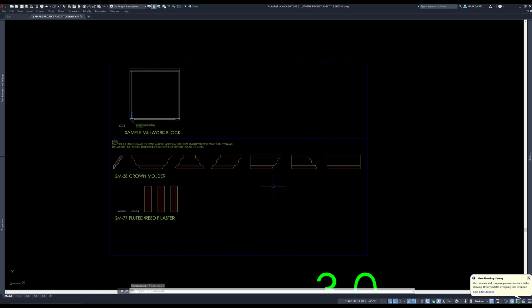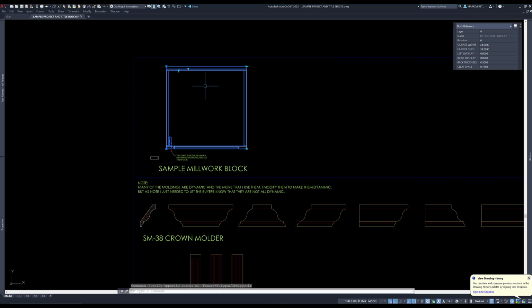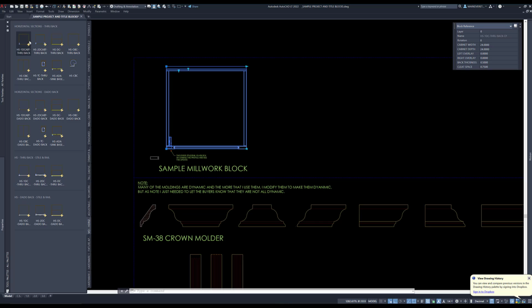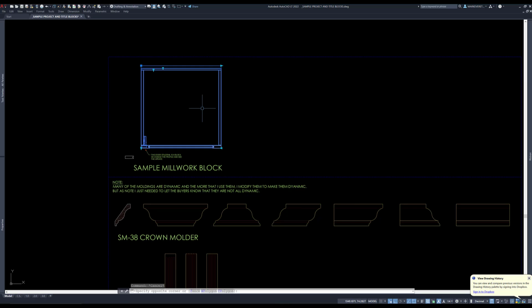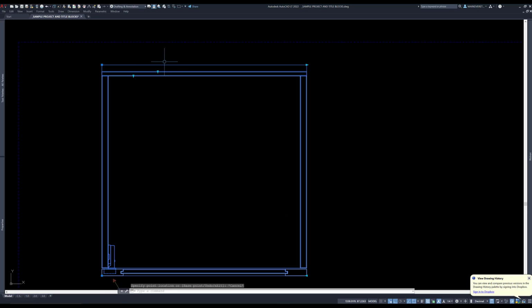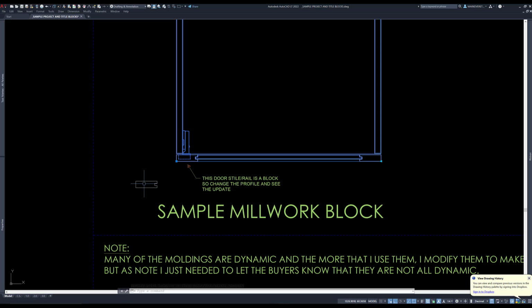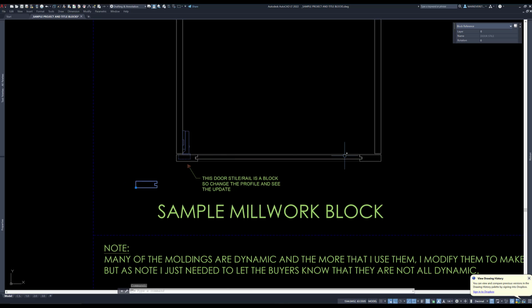Over here in this drawing, you have a millwork block, which is a horizontal section through a whole cabinet. Now I have many of these on my tool palette here. If I go to my horizontal sections, you'll see all the horizontal sections that I use all the time. But this one here allows you to stretch the width, stretch the depth, the thickness of the back, and the cleat space. And it has this block, which is the stile or rail, as part of the block. So if you make changes to it, it will update in this particular area.